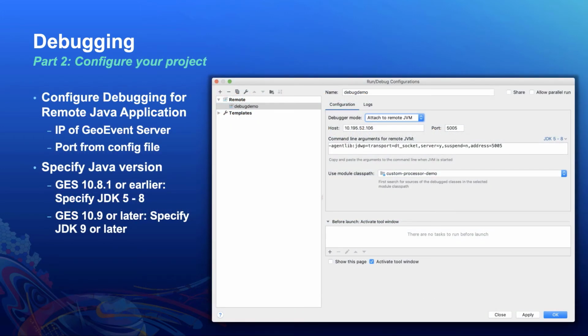I am currently using IntelliJ for my development, so your process may slightly differ. However, in your IDE, you will want to configure debugging for a remote Java application. Enter the host that GeoEvent Server is running on, and enter the port number. You will also need to specify the Java version. For releases 10.8.1 or earlier, you will want to specify JDK 5.2.8, whereas for releases 10.9 or later, you will want to specify JDK 9 or later.